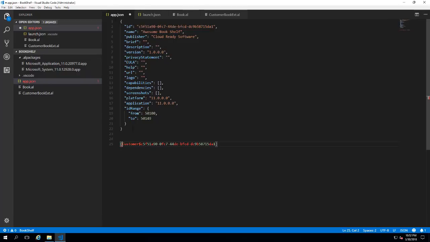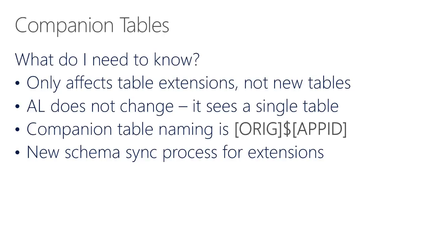And of course, you get the company dollar and then customer, etc. So it'll adhere to that structure. Only the table name for that additional table extension object will get that ID, the app ID. That's it about the data structure. So let's go to presenting the data.